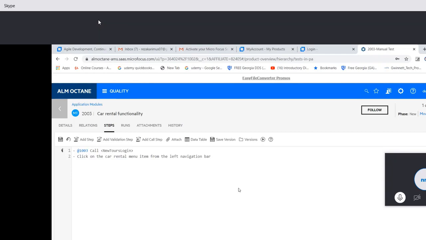The page will be open. So how do you add your validation step? How do you add the validation step? You click on validation step. Yeah, click on this, and then put what you want to see. Page will be open. No? Car rental page will be displayed.